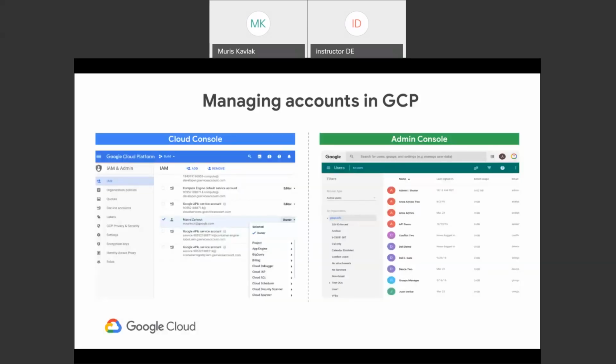Now I said two consoles. On the left-hand side, depending on what you have done so far with Google Cloud, you have the Cloud Console, which might be familiar to you, where you provision resources like virtual machines, data sets for data scientists, and serverless cloud functions where you just deploy code which then executes. And on the right-hand side you have the admin console. The admin console is just for provisioning users and groups, managing them, and activating or deactivating certain apps or services.